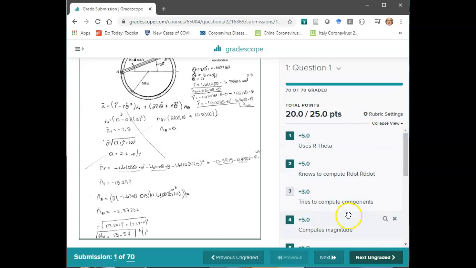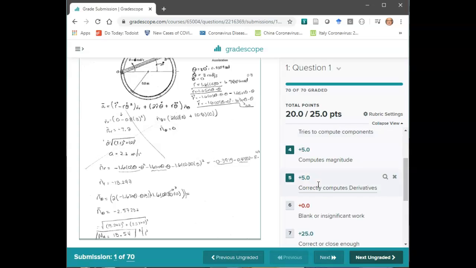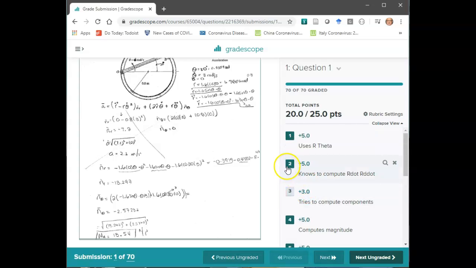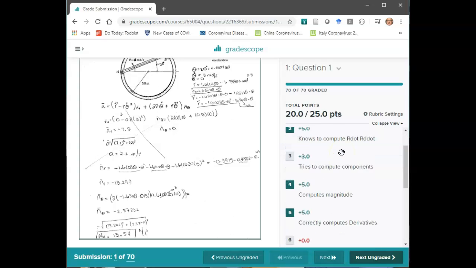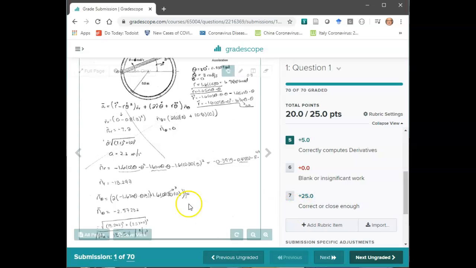So you create these rubrics, and then you say, oh, well, they did this. They tried to compute the components, okay? And then you just click the number, and it'll give them credit for that. So anything that's bolded, they did it. They know how to compute the R dot. Okay, boom, they got credit for that one. They used the R theta instead of something, boom, they got credit for that one. So once you develop your rubrics, bang, bang, bang, you just click on these things.